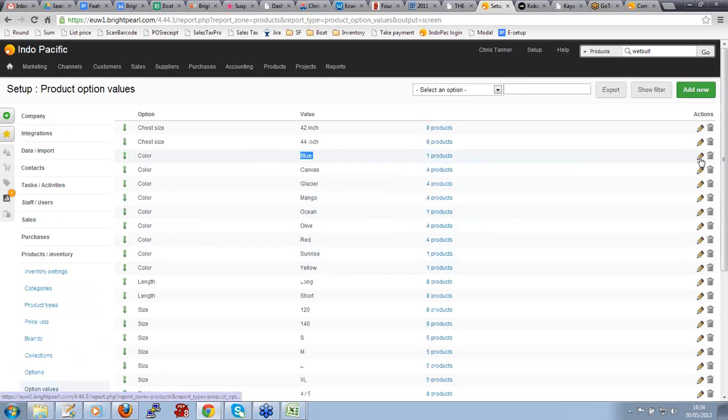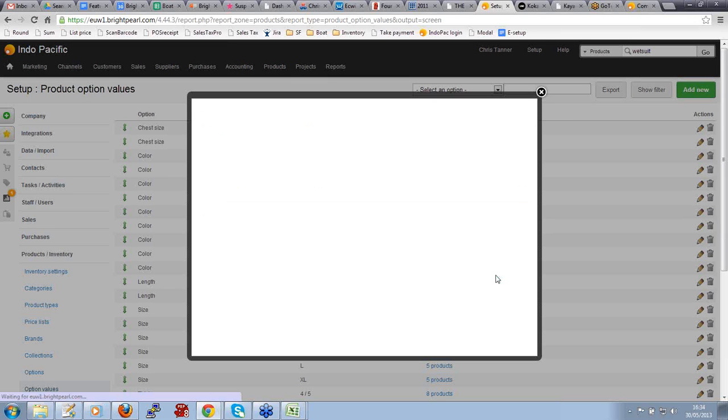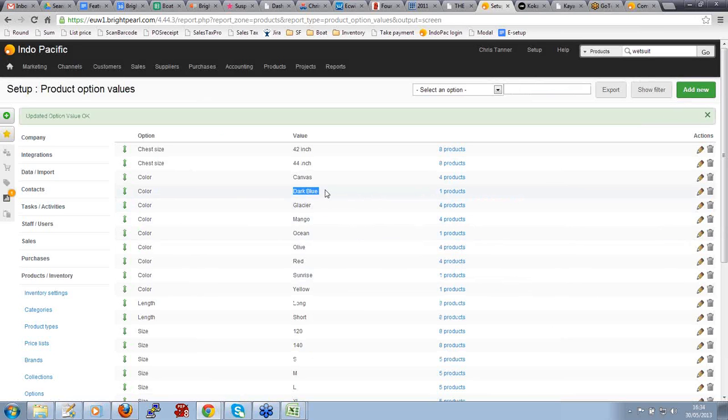Say that blue has changed to dark blue. All I need to do is go and change the name here, and all of the products that had been assigned to blue will now be assigned to dark blue. However, that's fairly unusual in that there's probably likely some products that still need to be called blue, so you'd want to create an extra option for dark blue and then move the products across to that.